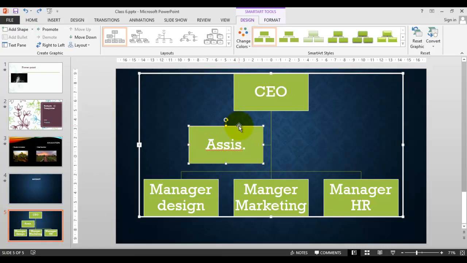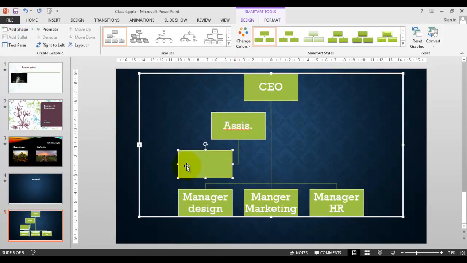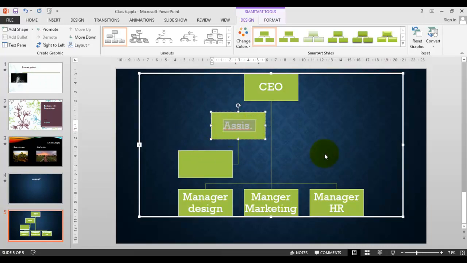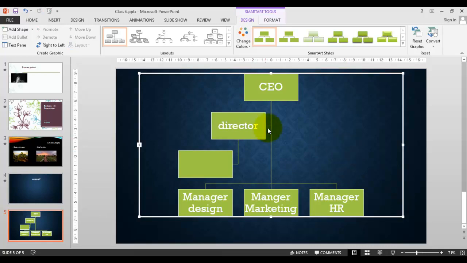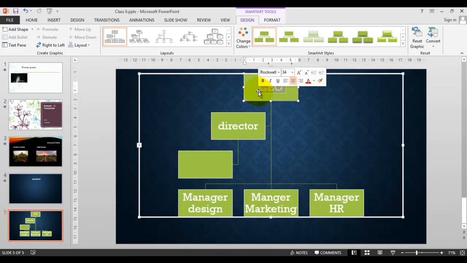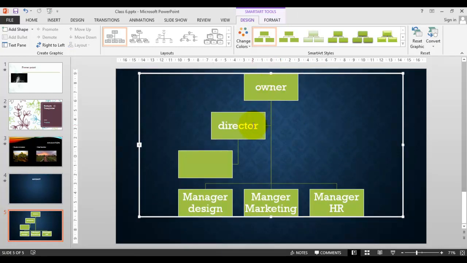I have already selected assistant, and the last one is Add Assistant. Assistant of assistant, we are not going to add an assistant for this. Let's say, after CEO, director, or let's say owner, after owner, director, after that this assistant.